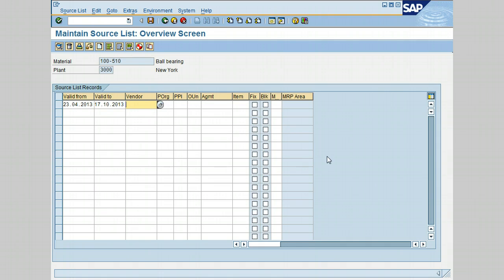Enter the vendor number. Let's enter 3000 as the vendor number. Press the tab key. The purchasing organization we're going to also enter as 3000. PPL is the plant number. You could enter the plant number if the material is to be transferred or purchased from another plant. Both fields, the vendor number and the agreement number, should be left blank.